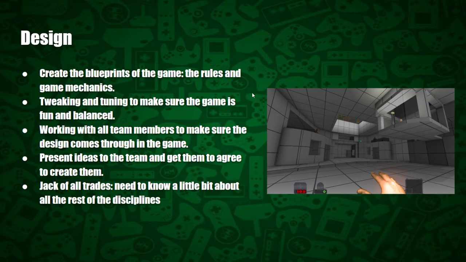Then design, I kind of talked about that. You create the blueprints of the game and present ideas. There's a lot of presenting. I had a lot of meetings getting in front of people saying, "Here's what I'm thinking. What do you guys think?" If you're working with a team, there's usually a director of some sort who gives the approval of whether this goes in the game or not. And I had to present to a director or multiple directors at Disney to get their approval to move forward, if they thought it was a good idea or not.